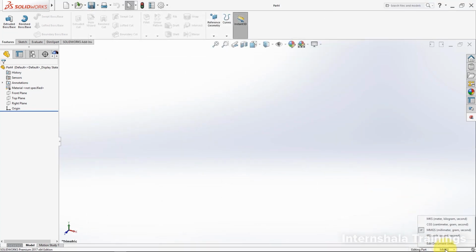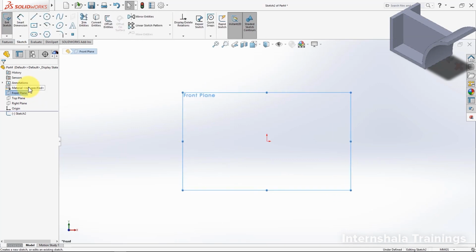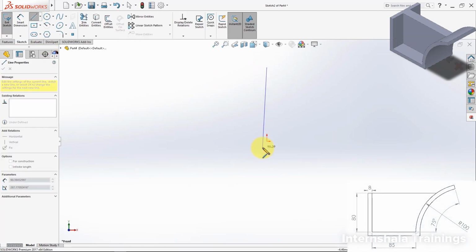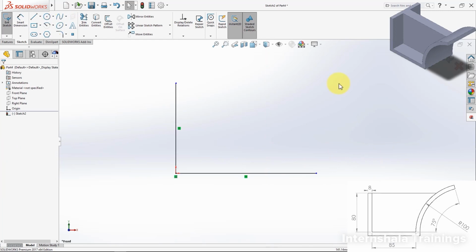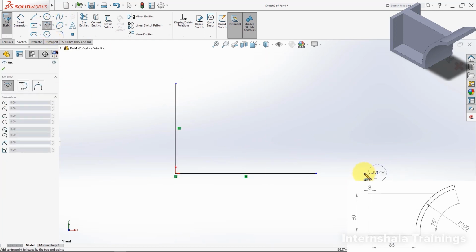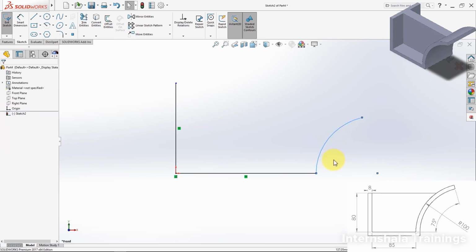First, we'll make sure our measurement system is set to millimeter, which is the case, and then I will select the front plane to start my sketch. I'm going to draw the general shape. Looks like this, and then we're going to draw an arc. So I'm going to select the arc feature and draw my arc like this.